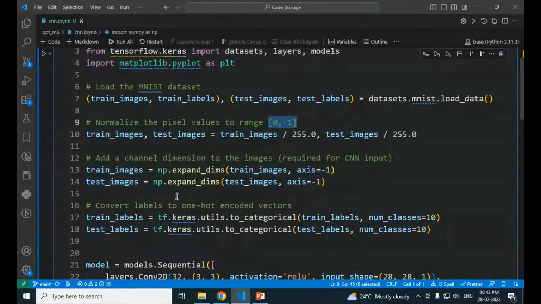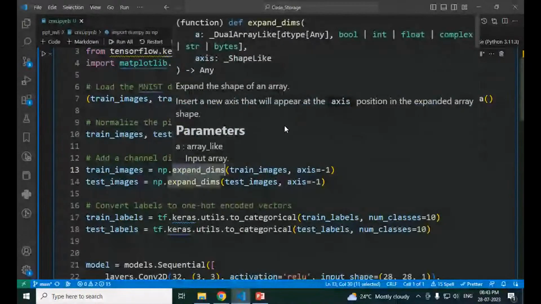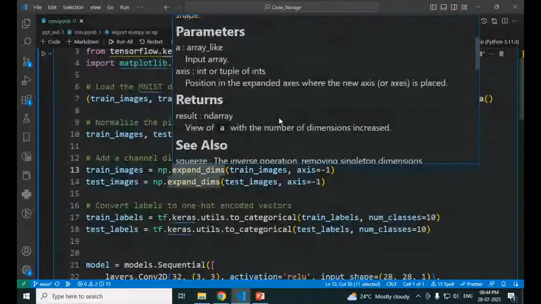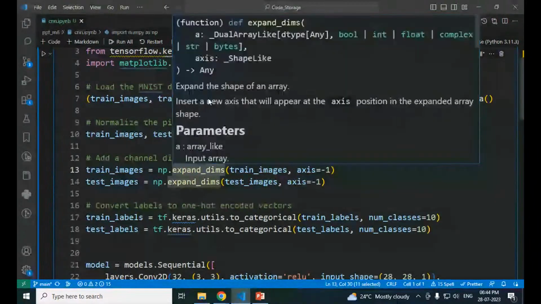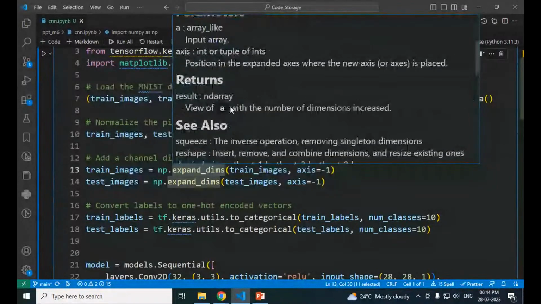Okay, training images, np.expand_dims. Have you heard of this method? Expand dimensions? No? Okay. It inserts a new axis that will appear at the axis position in the expanded array shape. It will change the shape of your array and add a dimension to it. Add one more dimension to it. So what does it return? A view of a with the number of dimensions increased will be the return value.